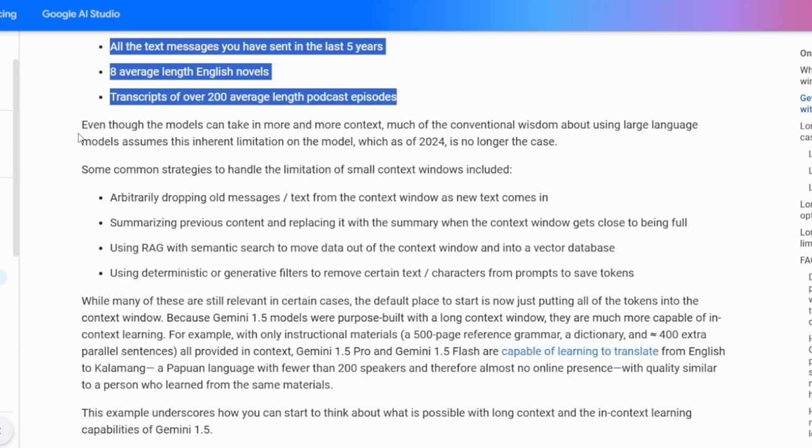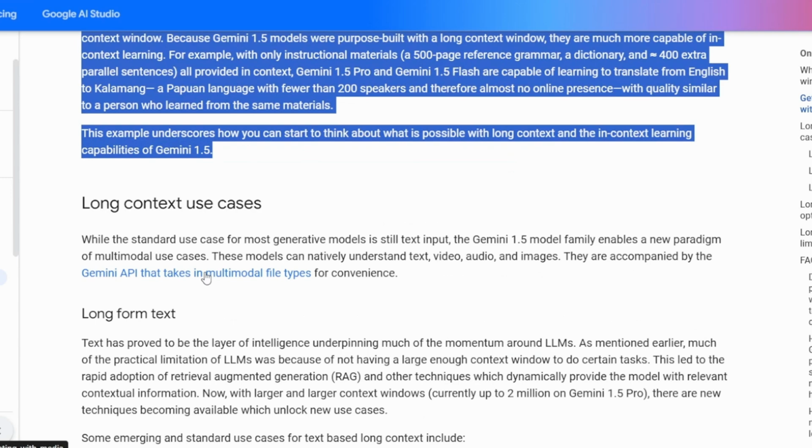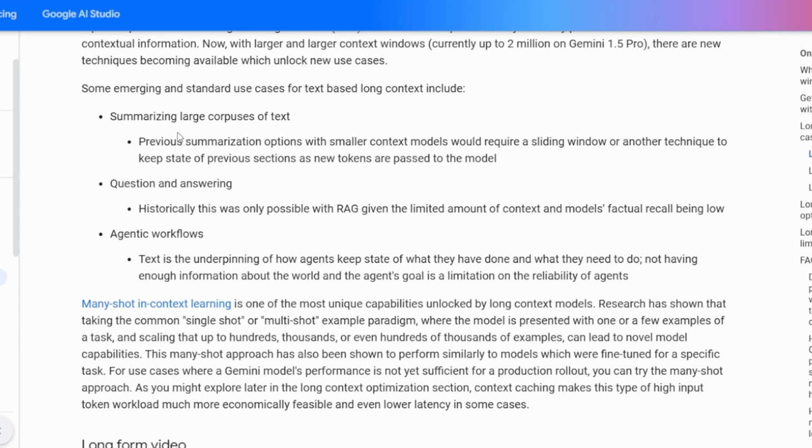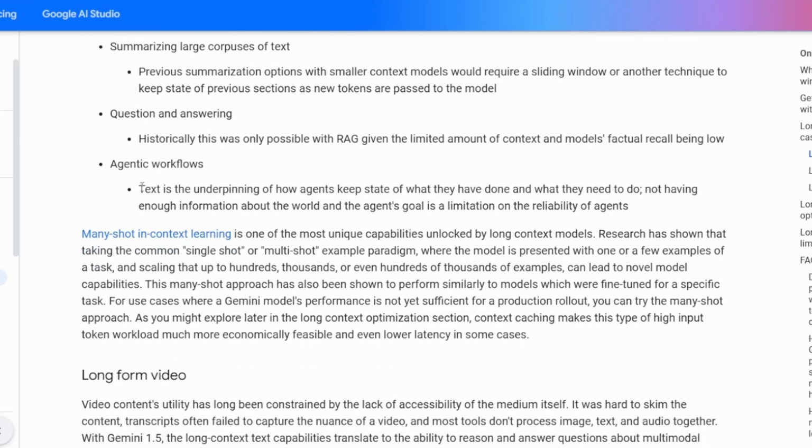So guys, if you want to read the complete thing, please go and read it because it is not required for our video. So let's see long form text. You can ask the model to summarize a large corpus of text, and it is going to summarize that. And question answering: you can pass the content to the model and then you can get the answer without any RAG. And then agentic workflows. You can work with agentic workflows as well. Text is the underpinning of how agents keep state of what they have done and what they need to do. Not having enough information about the world and agents' goals is a limitation on the reliability of agents.